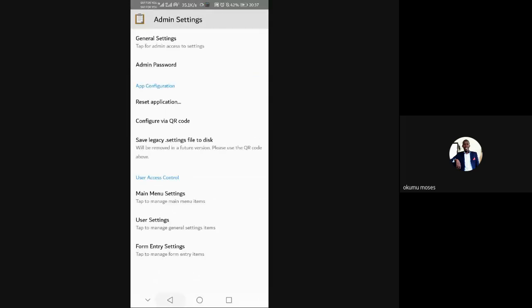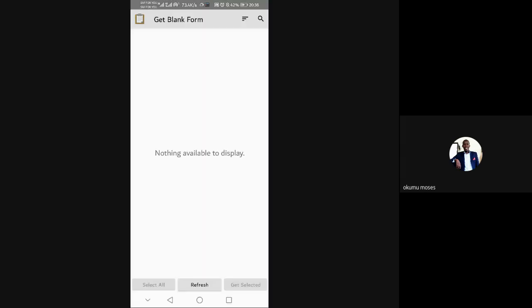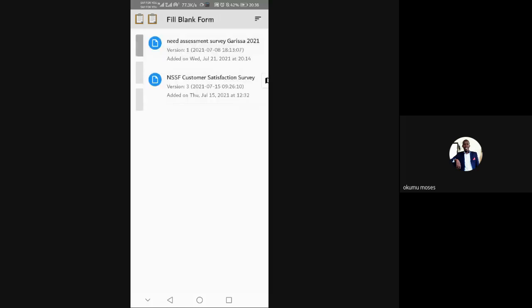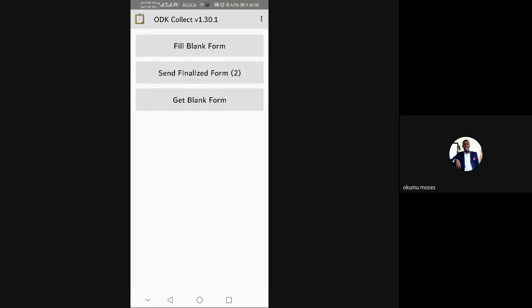So if I go back to my main menu, you will see that the items displayed there are only two. They can either get a blank form from the server, or they can fill a blank form. That means they have already obtained a questionnaire, and now they can fill that form. And then lastly, they can send the finalized form. So this is another way of regulating your research assistant on what they can do with this application.